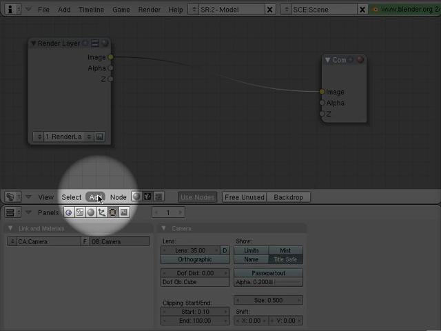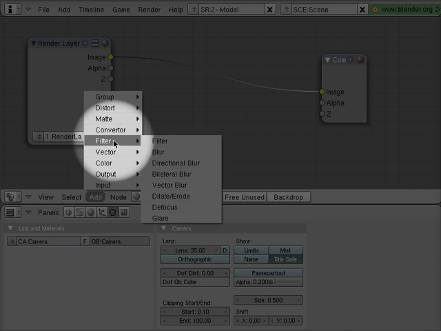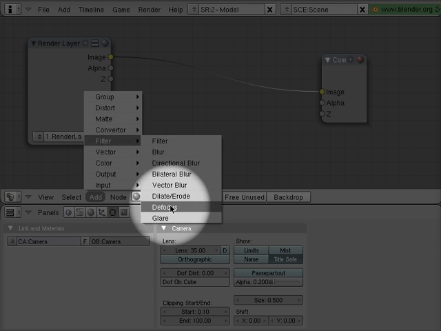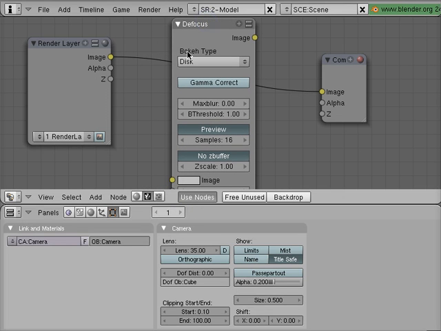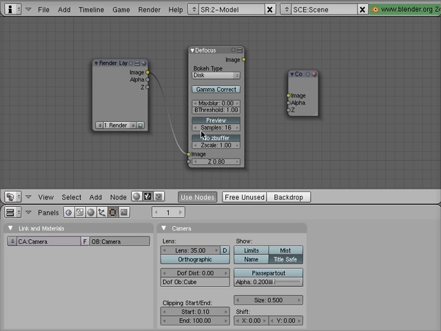I'm going to add a filter. It's going to be a defocus filter. This defocus filter is actually going to do the depth of field focusing that I wanted to do by knocking everything that's not focused out of focus. So I'm going to take the image output from the render and hook it up to the input on the defocus node. The render is going to go into the defocus filter, and then the output of the defocus is going to go to the compositing image.